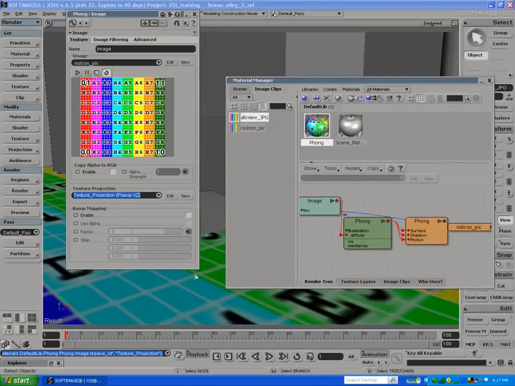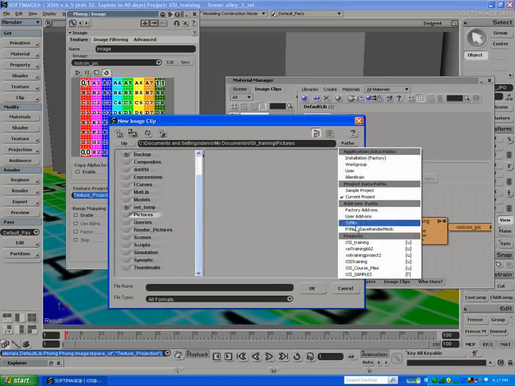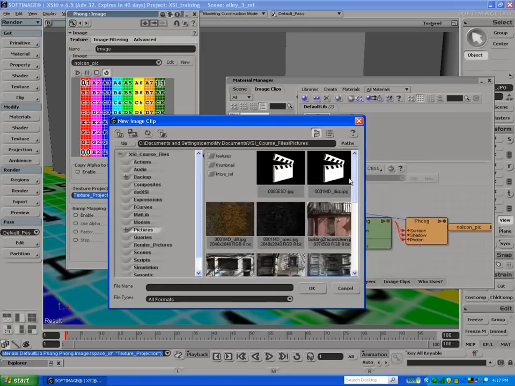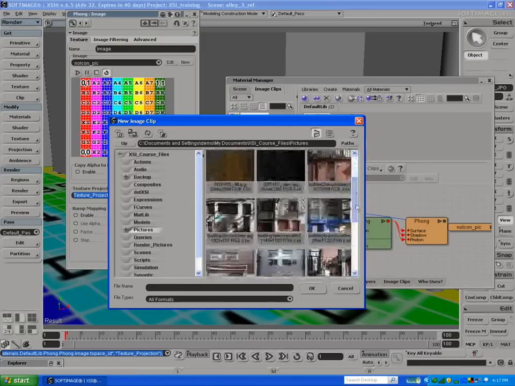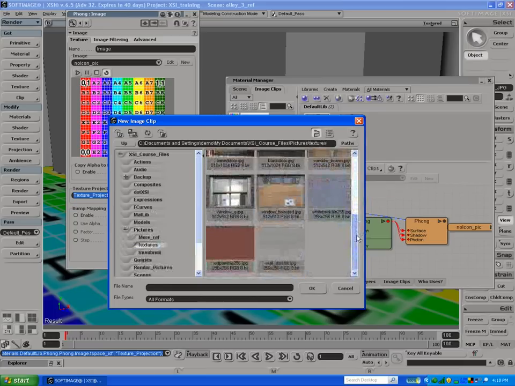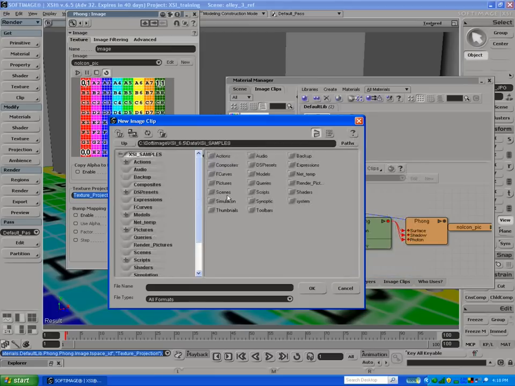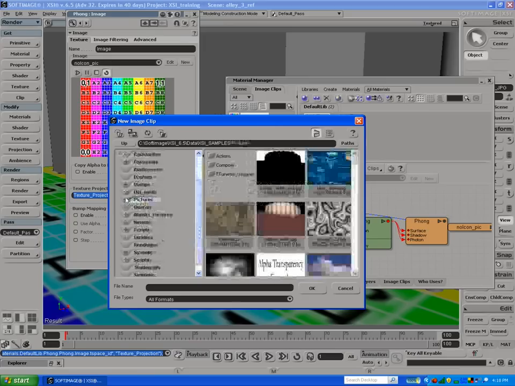Of course, we don't really want to have this default placement texture. It'd be much more fun to get something more interesting. So we can go new from file, and we can pick any texture we have loaded on the machine. So I can see what I have here. If I look in my course files and pictures, I have some pictures in here already that I copied. I've also got some textures I created earlier. Here's some different textures, and then of course there's some default textures in the XSI samples under pictures, and you can see a bunch there.